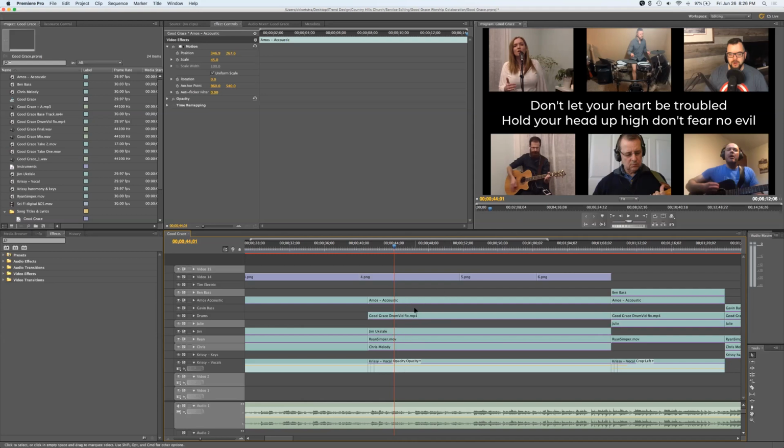These are the 6 tracks that are being used, or 6 video clips that are being used in line with their own tracks. So Amos is acoustic. In the bottom left-hand corner, you can see that I've applied a crop in there. If you don't know already, you can go to the effects panel, just search for crop and drag that crop in here.